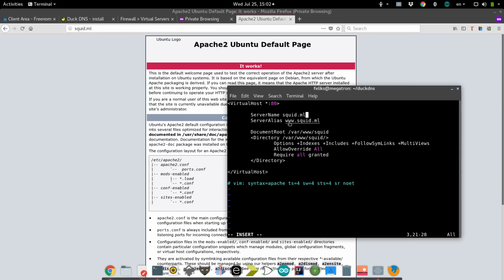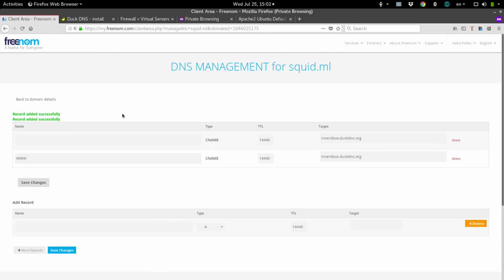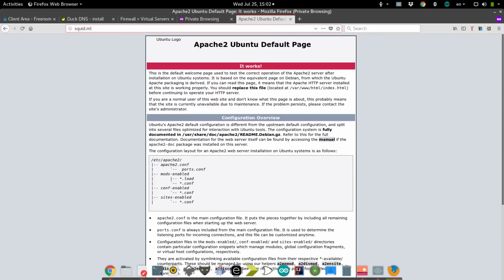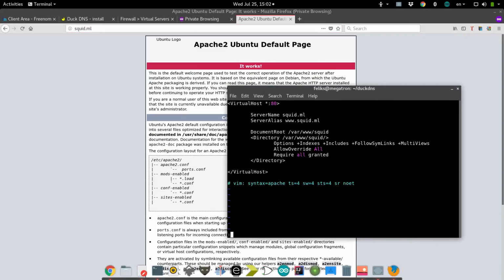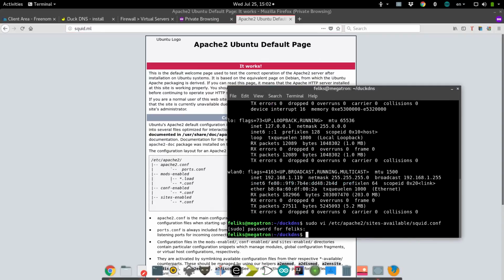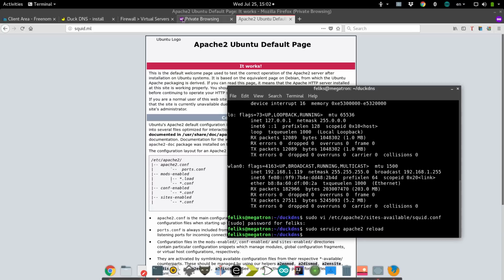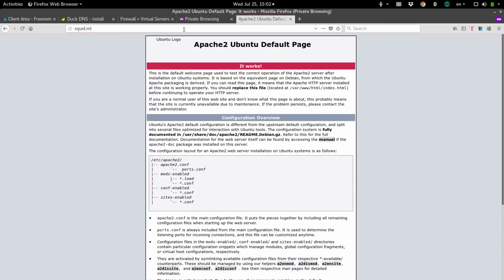And remember, we actually defined the www.squid.ml over on our DNS for the registrar. Go ahead and save that, and remember, we need to restart Apache anytime we make a change to the conf file. And now let's try reloading this.